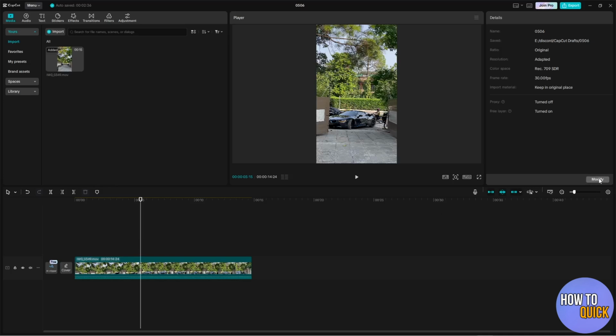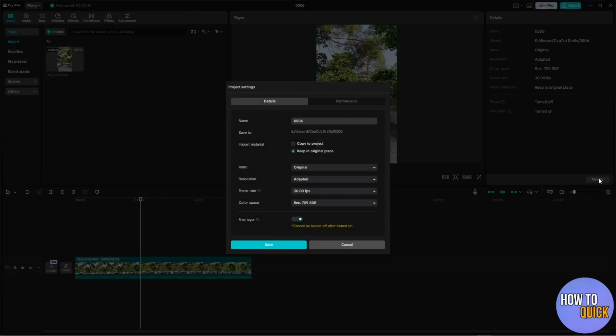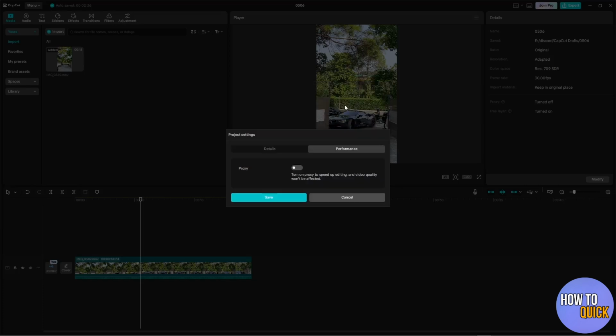Then you will see the option that says modify on the right side of your screen. So you have to click on that. In modify, first of all you will see the page that says details. From here you have to make sure that you don't change anything as it can tamper with your video's quality. After that you have to click on performance.